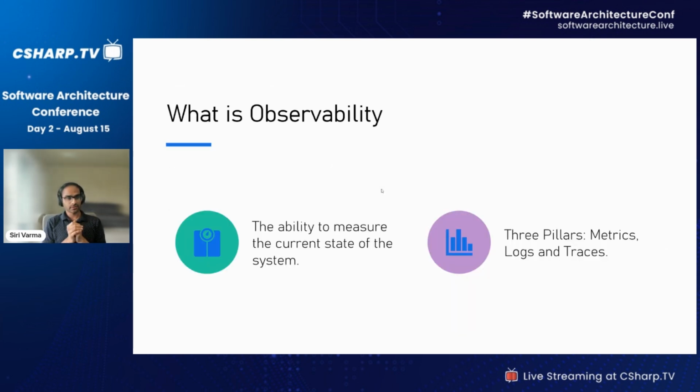Next, we'll take a look at observability. So what is observability? Simply put, the ability to measure the current state of my system. Is my system healthy? Is the request latency low? Am I meeting my service level SLIs, SLOs, and SLAs? All these answers I can get from observability.